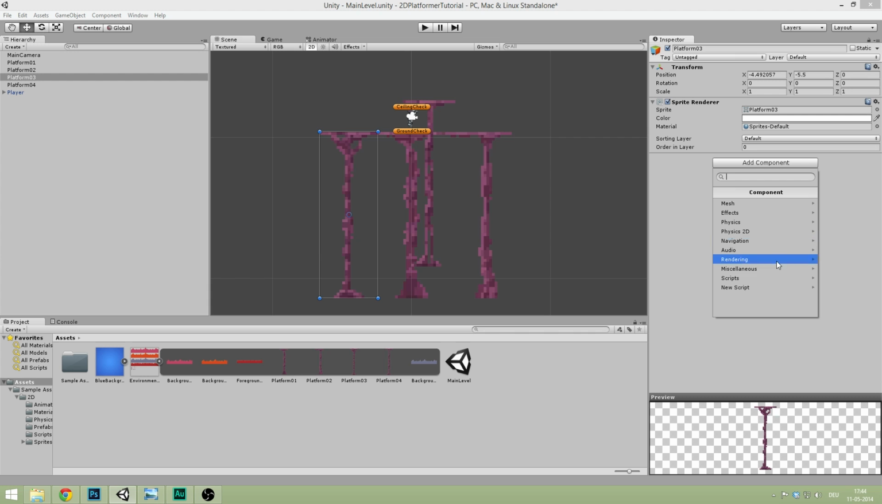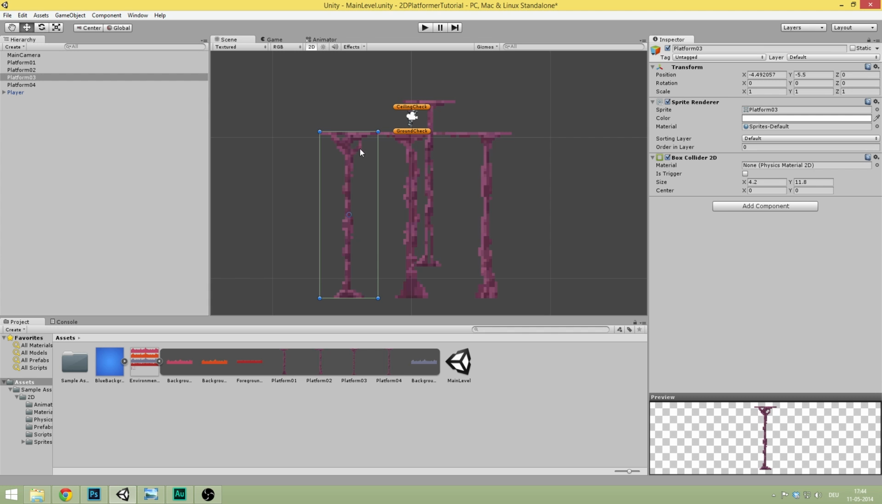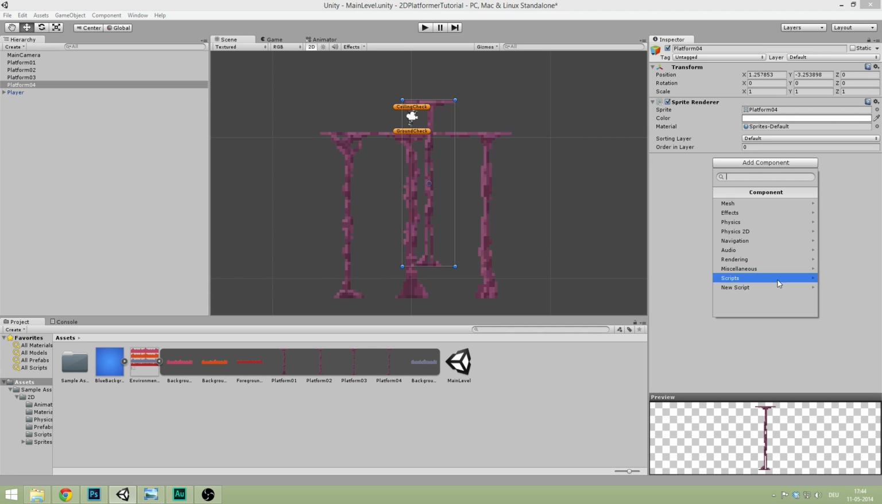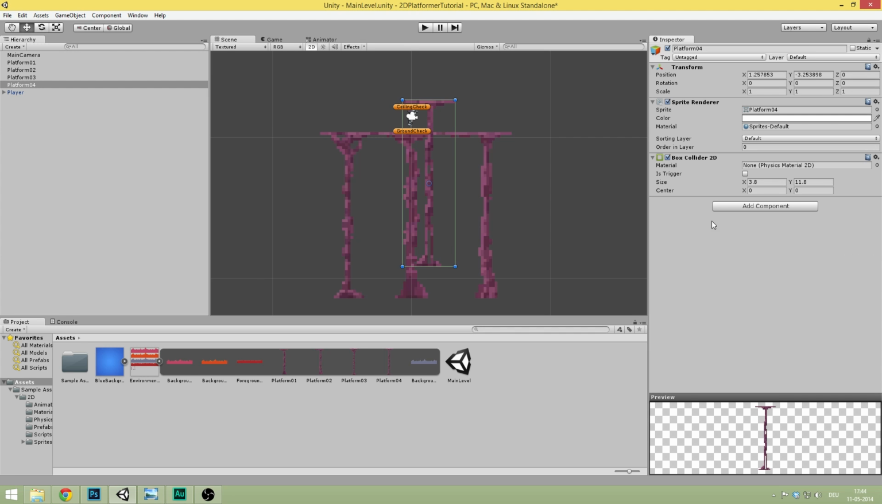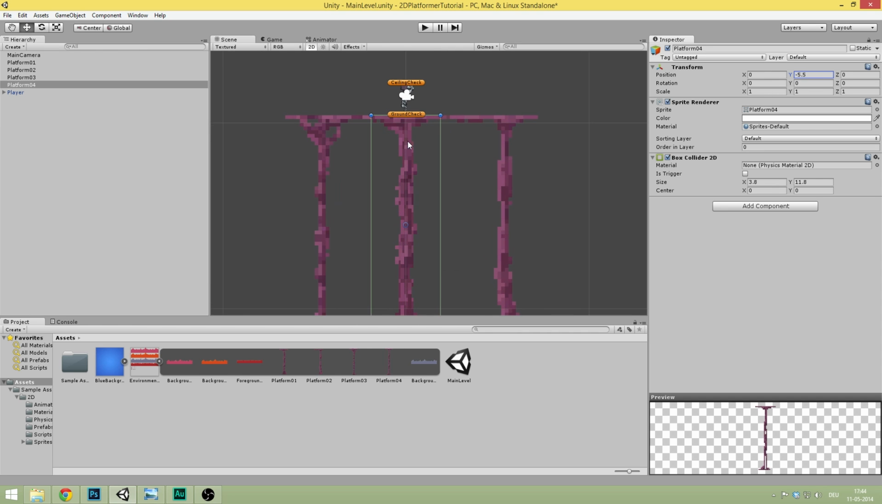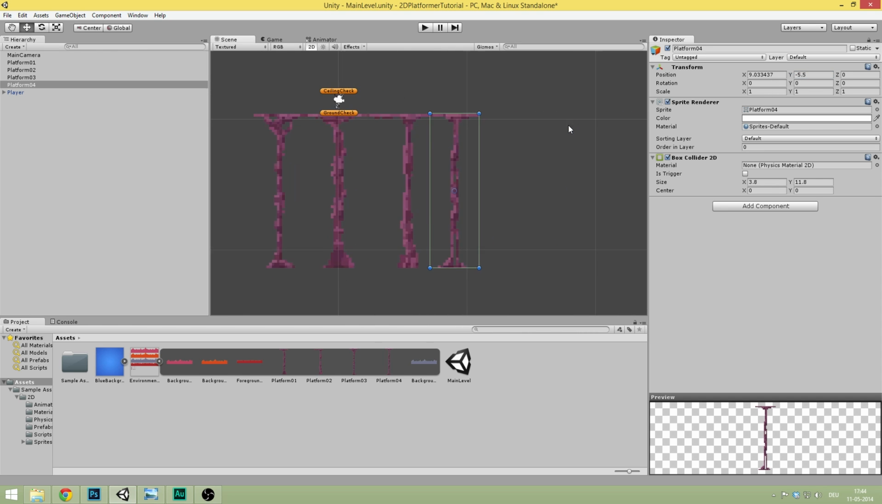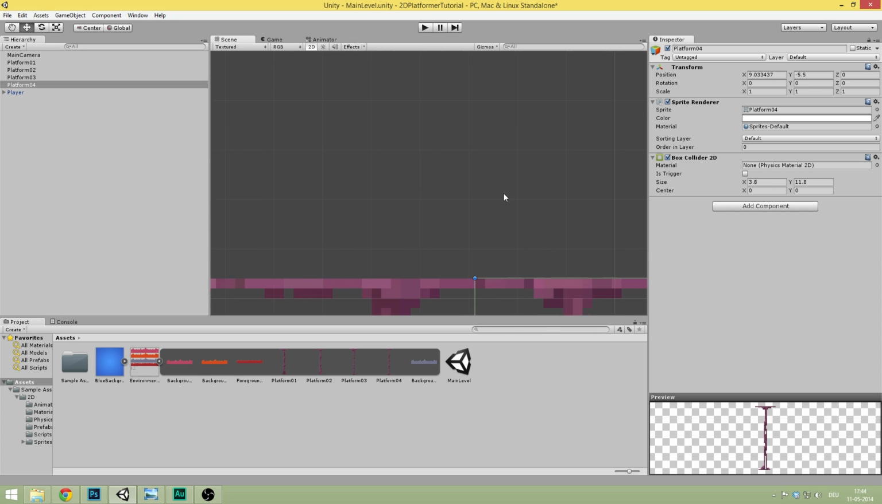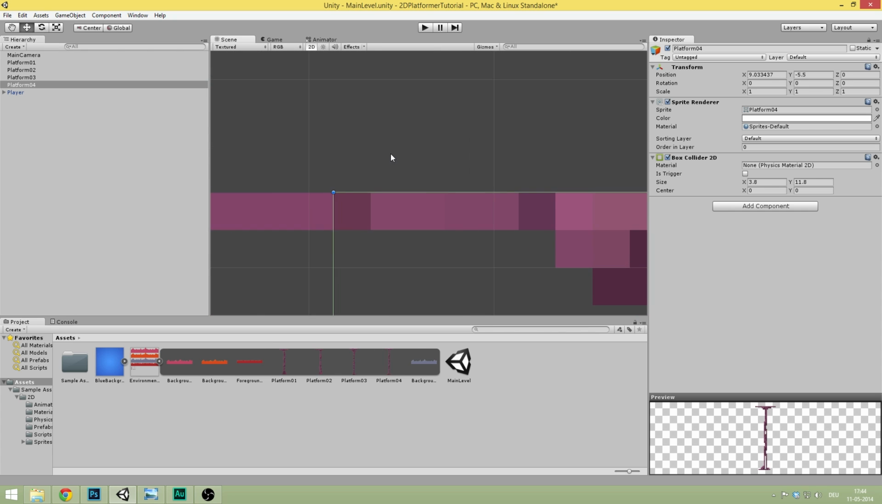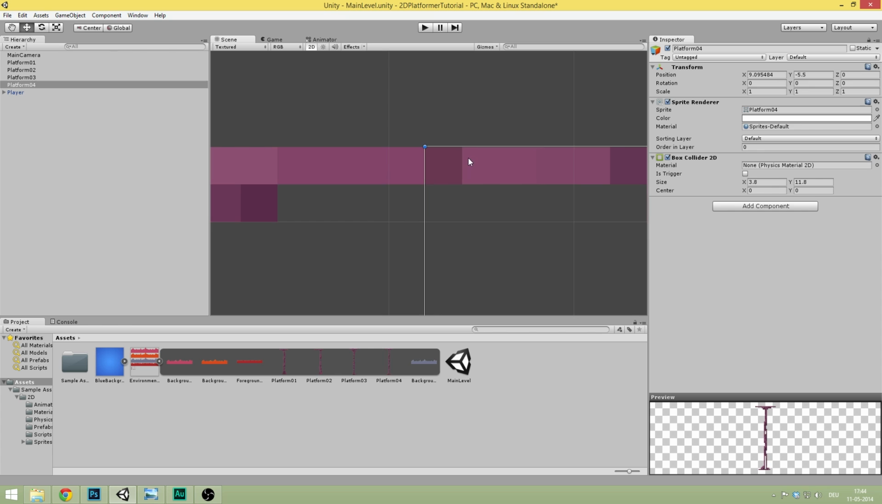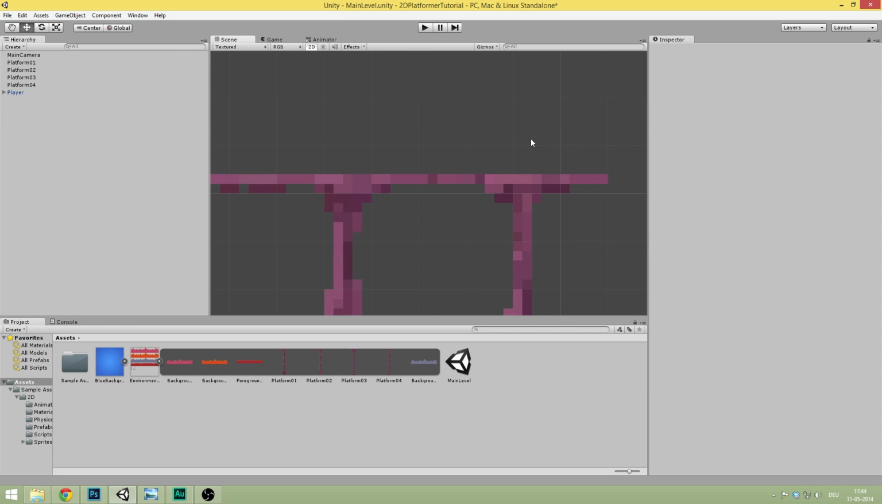Actually, let's add a box collider to that one also. There, and a box collider to platform 4 while we are at it. Yeah, and let's position this at 0 and -5.5. And let's just drag it out to the right. Zoom in here so we can get this right. And that's going to be just fine for now.